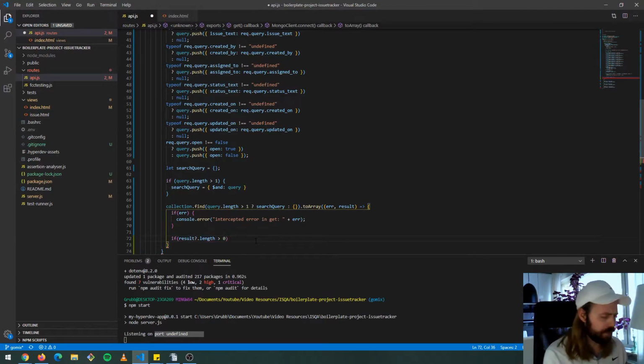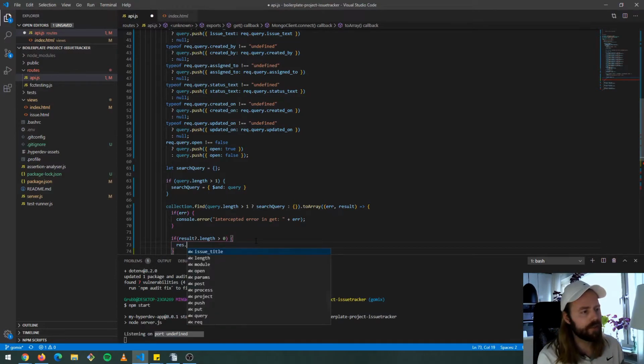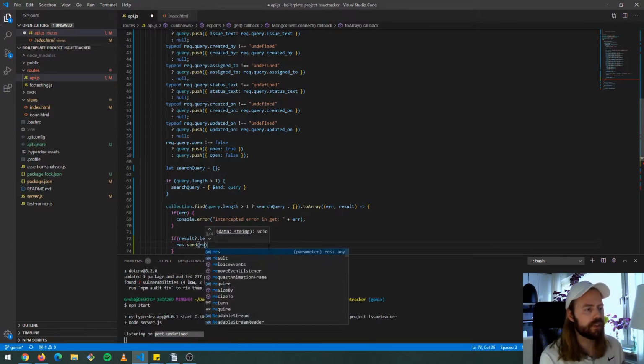I don't know if I'm allowed to do that in here. It depends on the version, I think. But let's have a look. So if the length is greater than 0, then we just do a result.